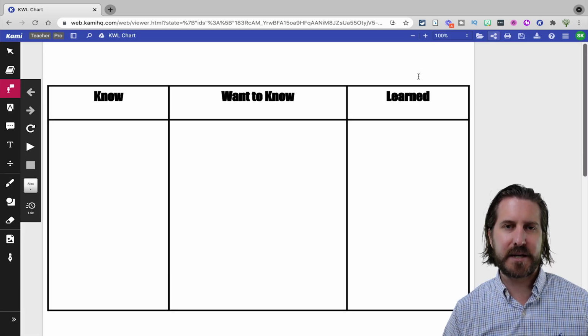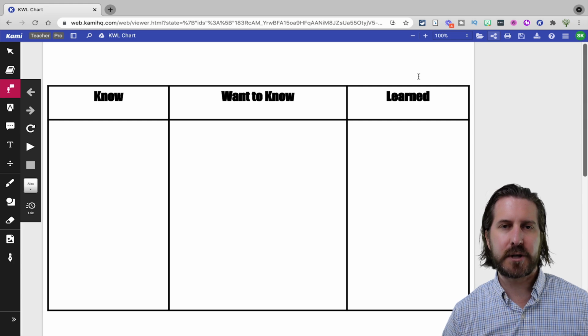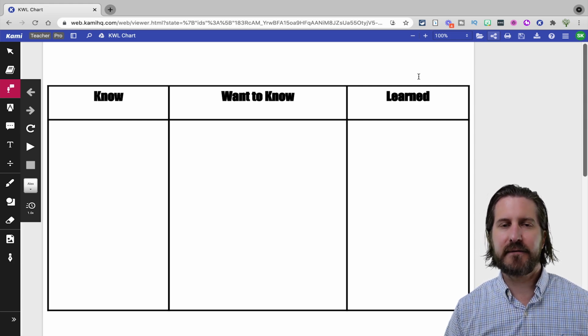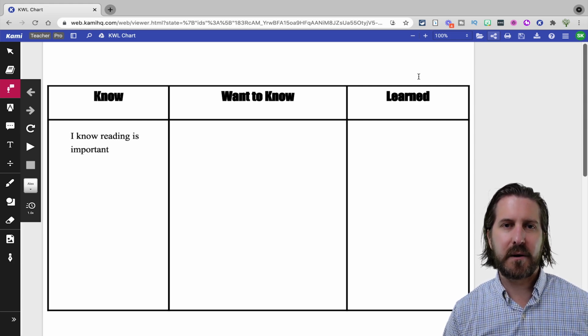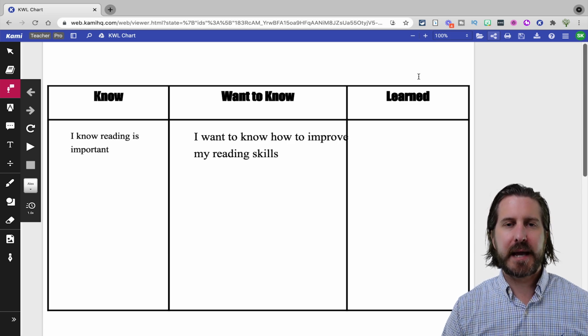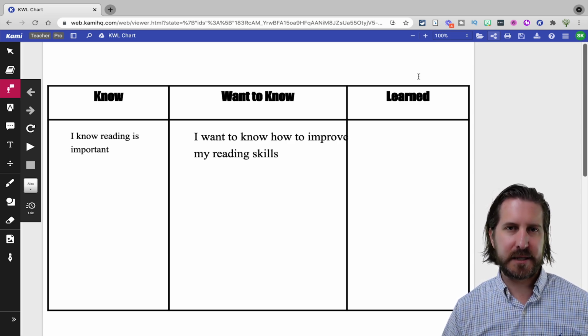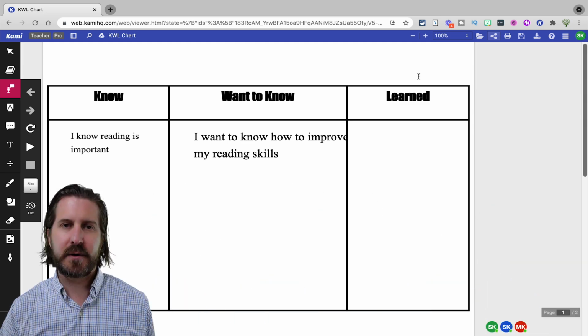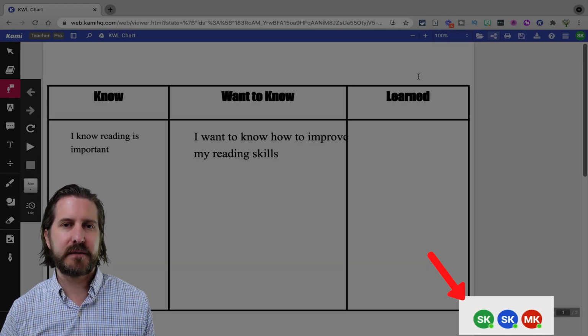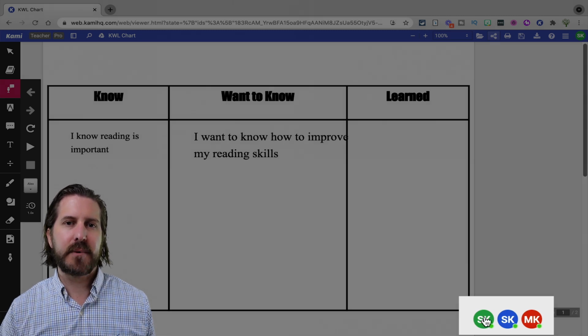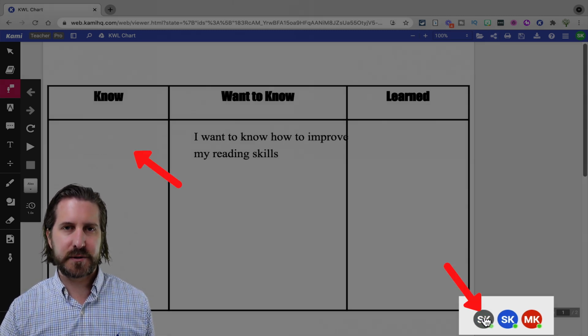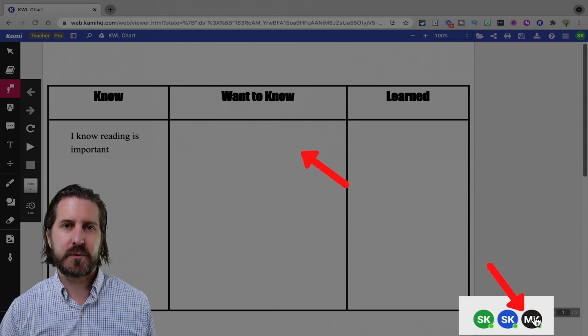So for example, I might share the link to this KWL chart with students, then invite them all in so that they can all add work to the document. And again, you don't need to worry about students being able to edit each other's work. They can't. And you can actually click on each individual student's icon on the bottom of the screen to be able to see what an individual student contributed to this document.